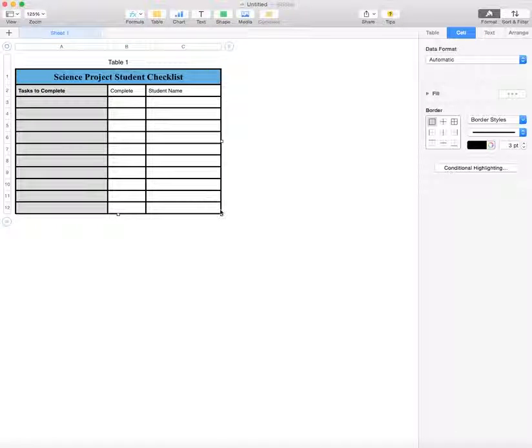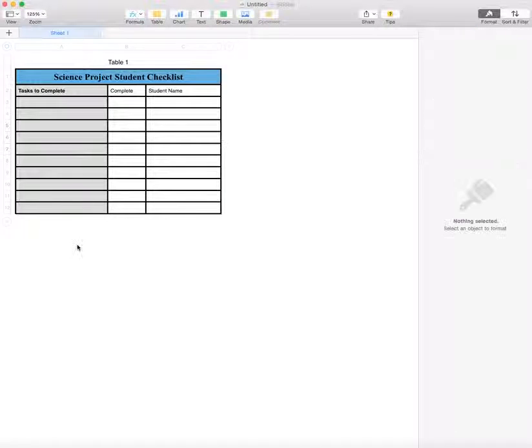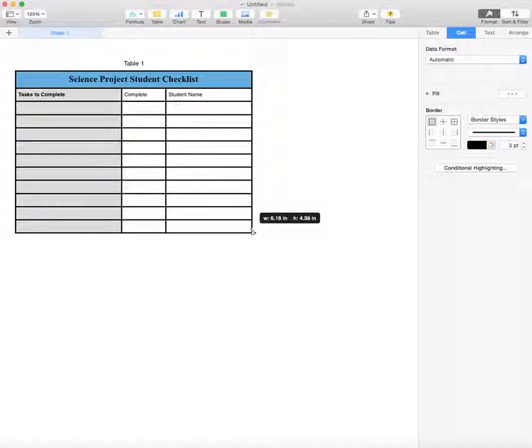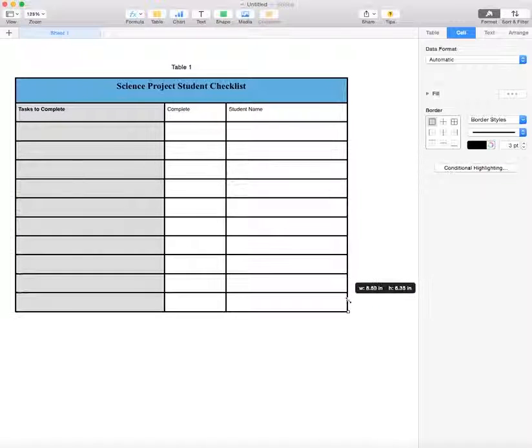Now it's a little bit small, and so I'm going to do that again. I'm going to click anywhere on the table, and you notice it shows me my columns and my rows. I'm going to click the corner here, which gives me these white square boxes, which are size boxes that allows me to stretch this.